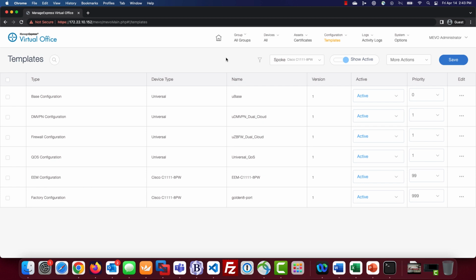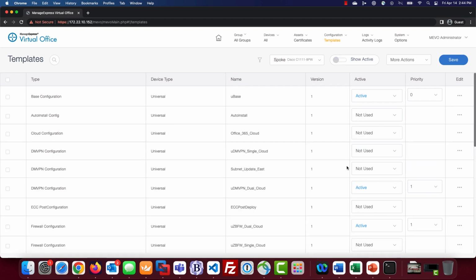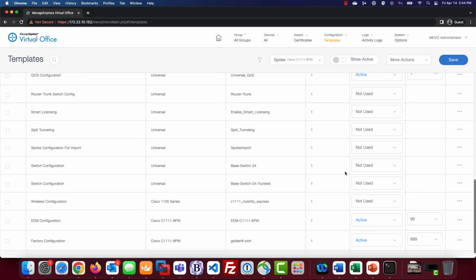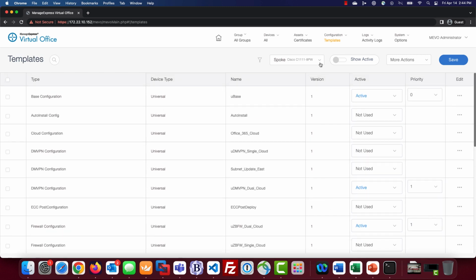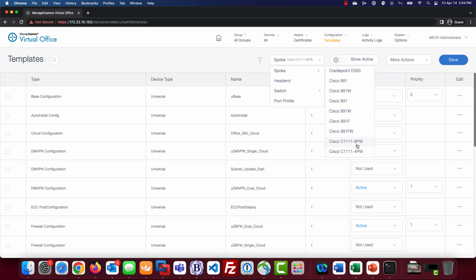First off, all templates can either be considered active or inactive. If I uncheck my Show Active button, I can see all the different templates that are associated with this specific device type. In this case, this is my Cisco 1111 8-port.